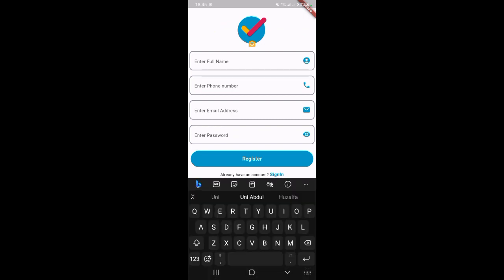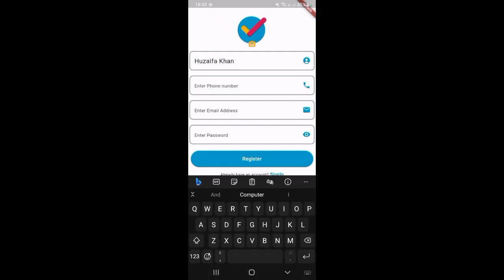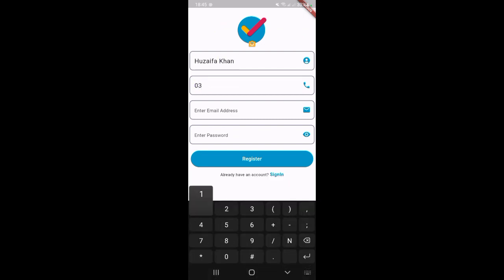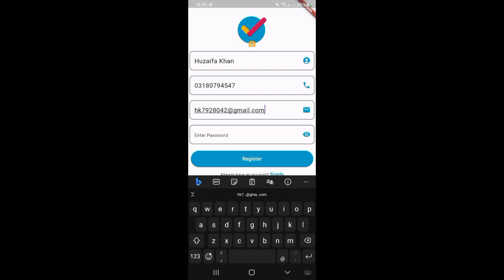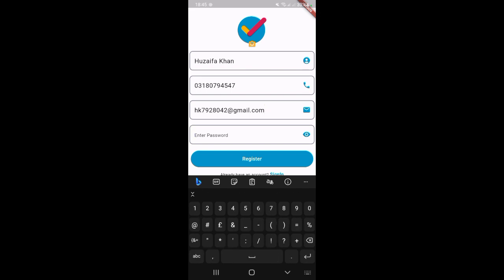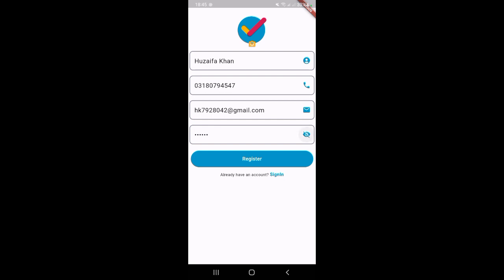For this form, let's enter your full name, like my name is Zafar Khan. Then for my phone number, let's enter this. Now for the email, let's enter this one, and for the password, let's say 123456. Okay, and you can hide and unhide these as well. We are actually handling the visibility of the password using Bloc.